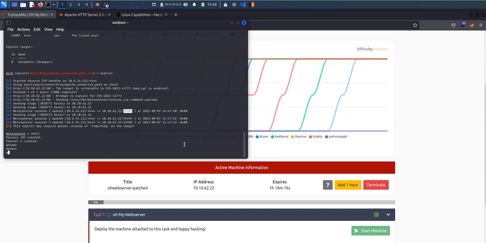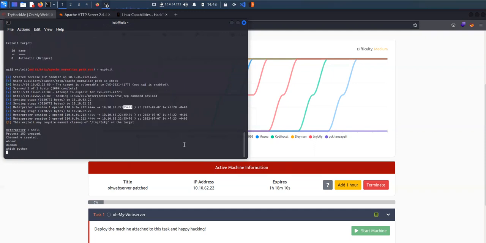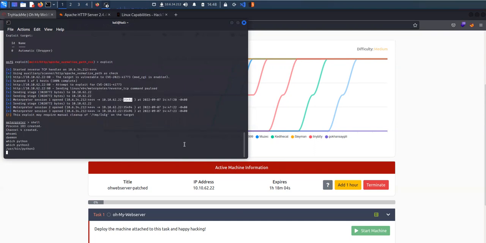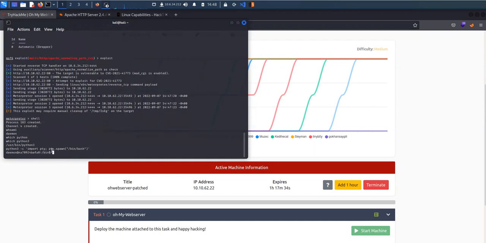What I should do first is upgrade the shell. So let's see which Python it has on this system. So it's Python 3. So python3 -c. What was the command? Let me get it copied from here. Import pty, pty.spawn, and then /bin/bash, close double quotes, close parentheses and the single quote. Okay, now I have this shell upgraded.